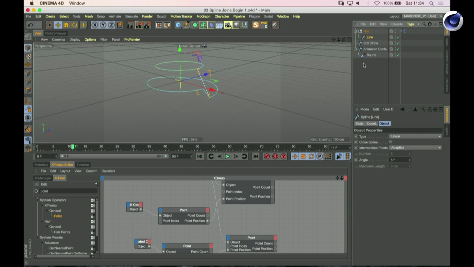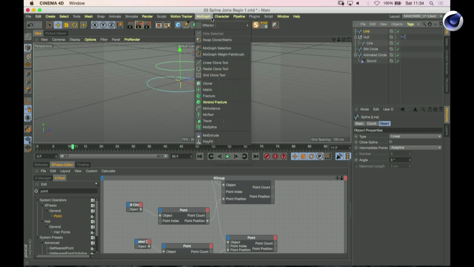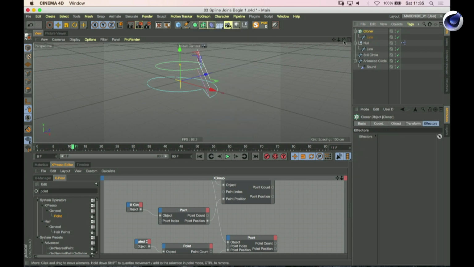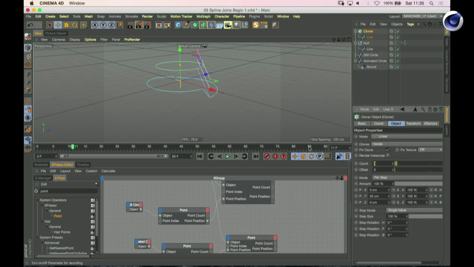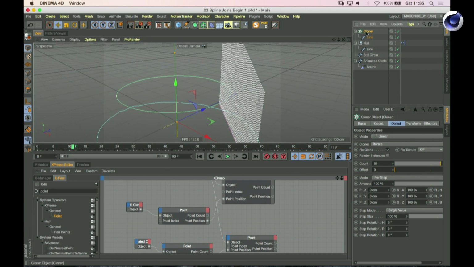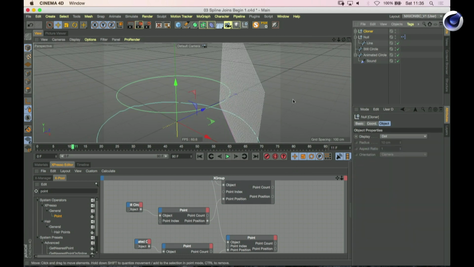So copy and paste. I'm going to grab my cloner, and then I am just going to clone it 64 times. So there's my 64 lines. I'm just going to make that editable. And then, because I like being neat, you should always try and be neat, especially if someone else is going to use your project. And for yourself, be neat, honestly.